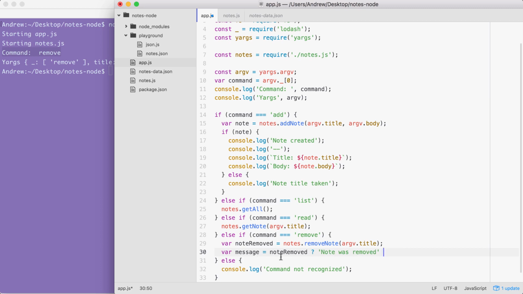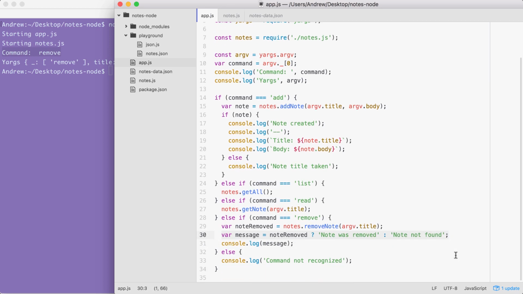Now, if noteRemoved is false, we can specify that right after the colon. This is the format for the ternary operator: condition, question mark, the truthy expression to run, colon, and then the falsy expression to run. Here, if there is no note removed, we're going to use the text "Note not found". Excellent. Now with this in place, we can go ahead and test out our message. Last thing to do is print the message to the screen using console.log, passing in message. This lets us avoid if statements that make our else if clause for remove unnecessarily complex.